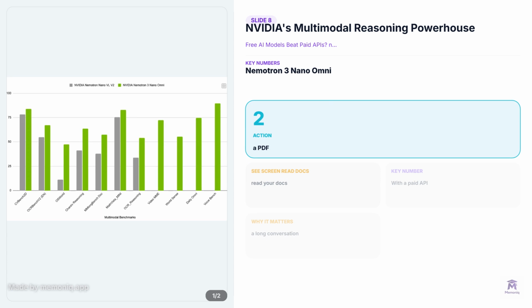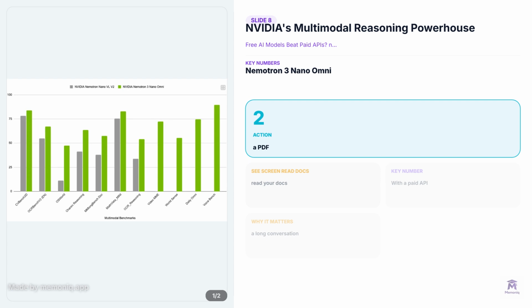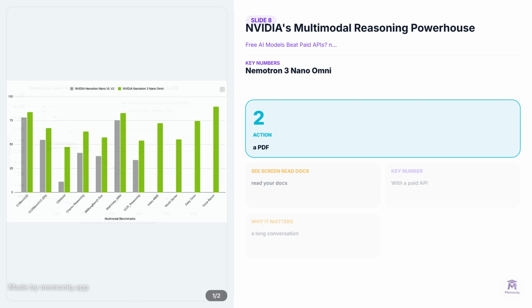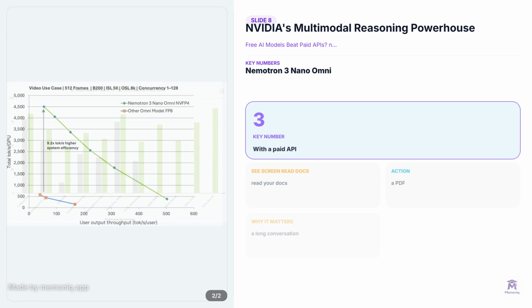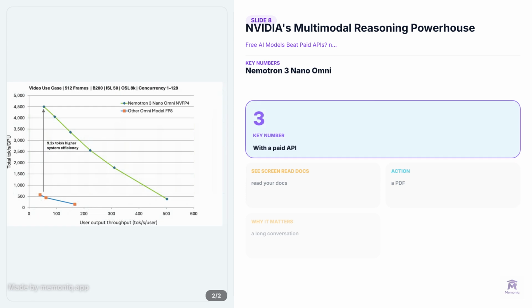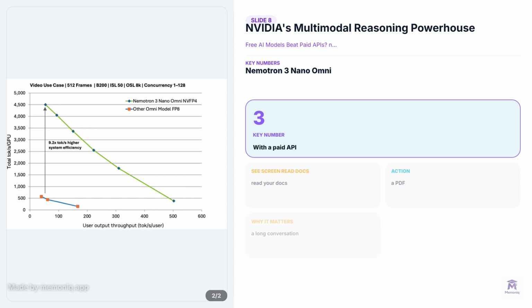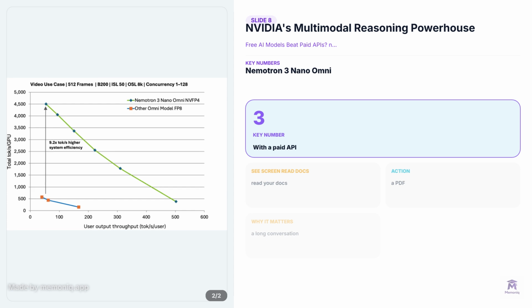That's huge for agentic tasks where you need to understand a user's screen, a PDF, and a spoken query at the same time. Think about a typical enterprise workflow. You've got a support agent that needs to look at a screenshot of an error, read the associated log file, and then suggest a fix. With a paid API, you're paying for every image token, every text token, and you're sending sensitive data to the cloud. With Nemotron 3 Nano Omni, you run it locally.